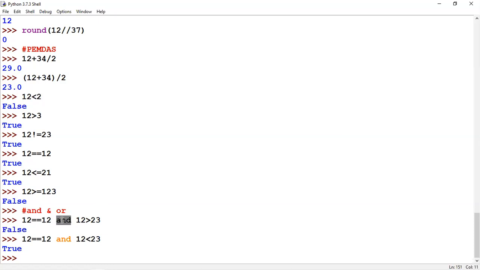So you are creating a web application or mobile application or whatever. You want to check the username and the password. Both must be true. So if both values are true, then only we can log in. So in this scenario, we go ahead with the AND operator.